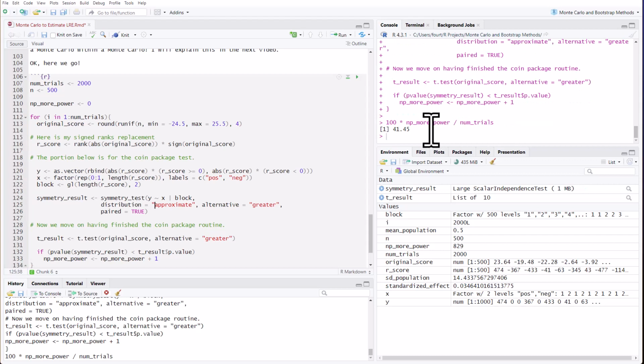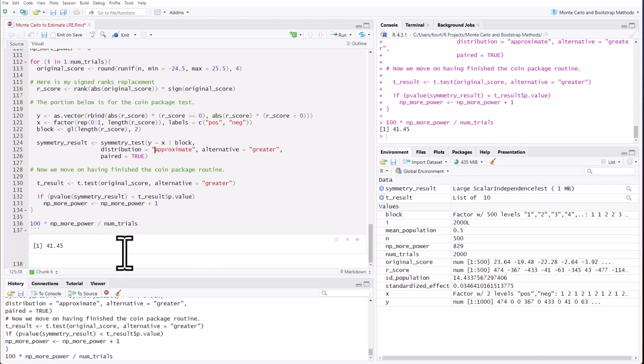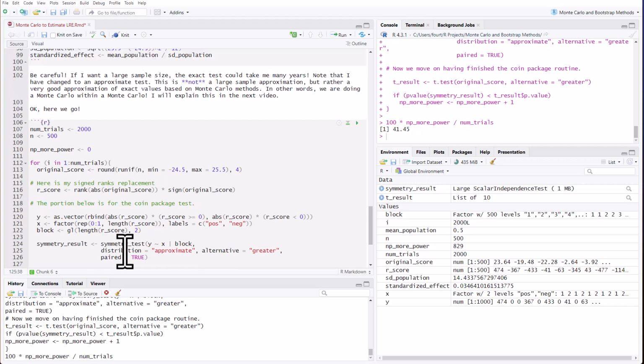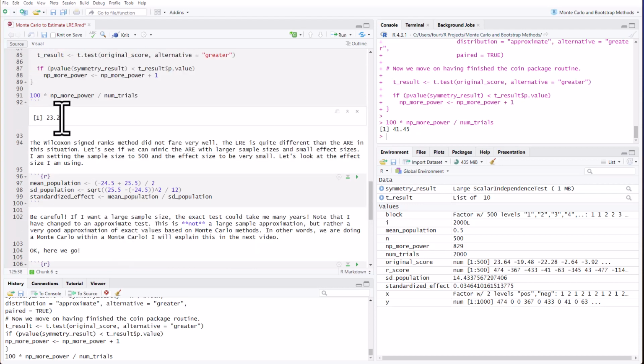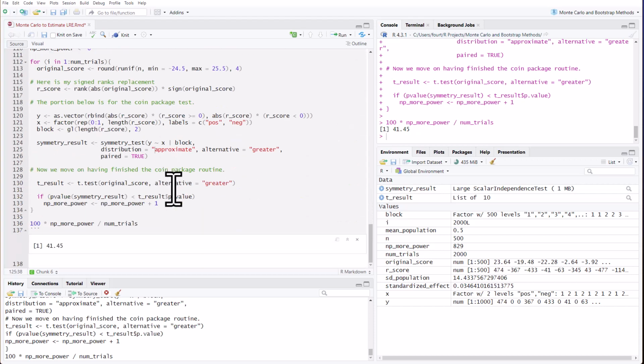Okay, I'm back, and of all the times in which I had to edit out dead air, that was by far the longest. Here it is, 41.45. Before, when we had a larger effect size and smaller samples, it was 23% of the time the Wilcoxon did better, and here it's 41% of the time. In other words, the t-test is still doing better in terms of power.